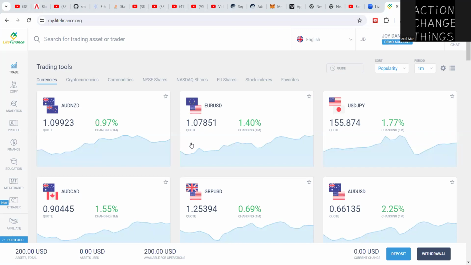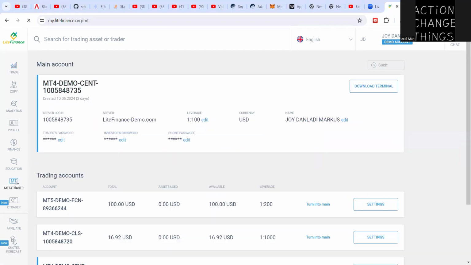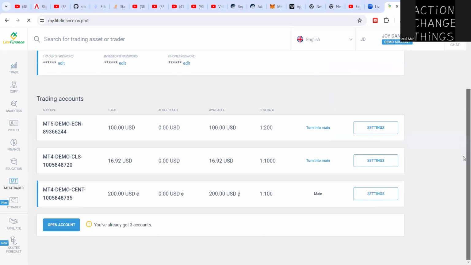I believe this is just like a recap of what we did earlier. All right, so let's get on with it. To open an account, you go to MetaTrader. You click on MetaTrader. Okay, you have a series of accounts here. Let's just create a new account actually. So you can see where they wrote open an account.